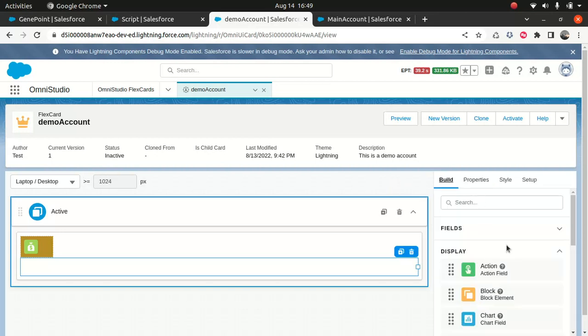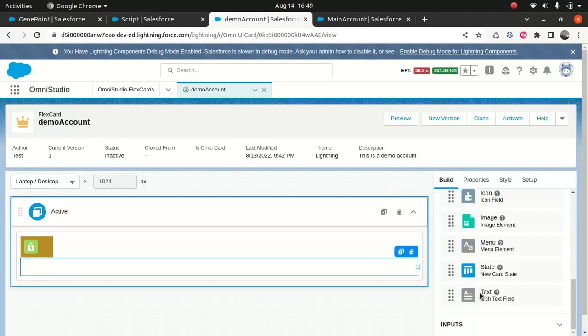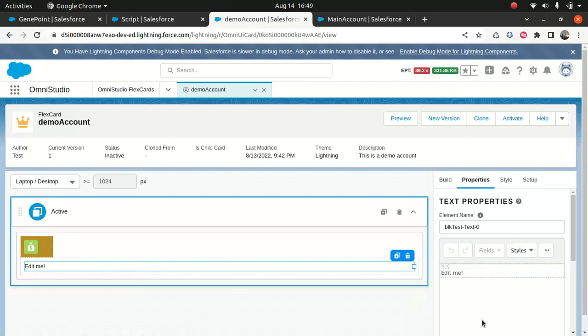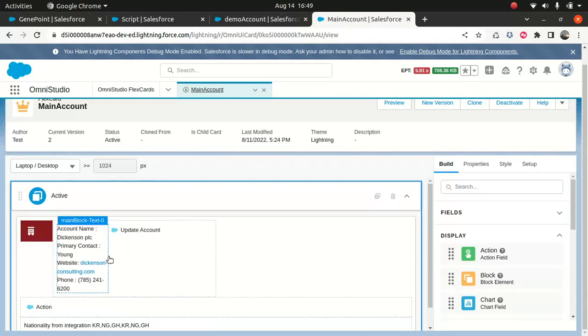And then you drop the text component, right? So this is where you add all the text stuff. Edit me. So you have this, and this is where all the fields will come, right? Your account and that kind of stuff, as you can see here.